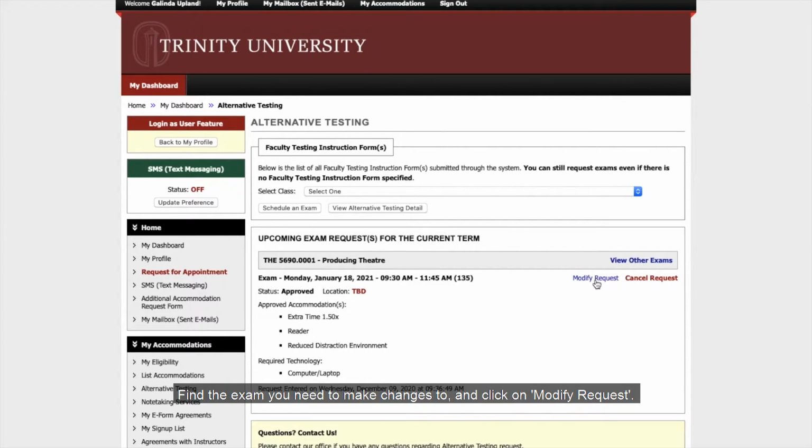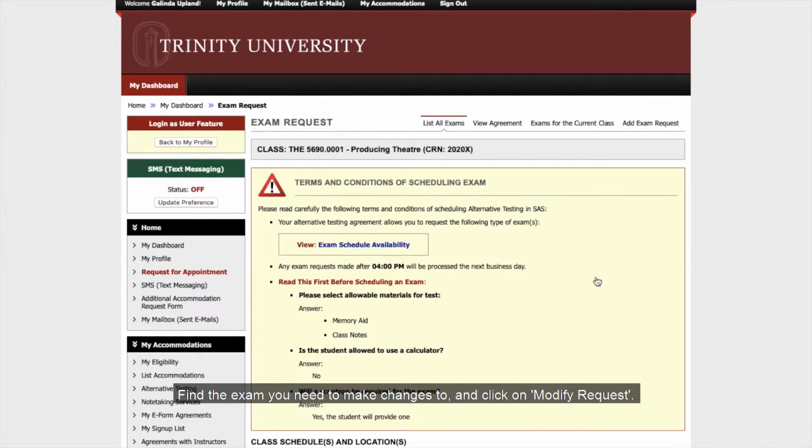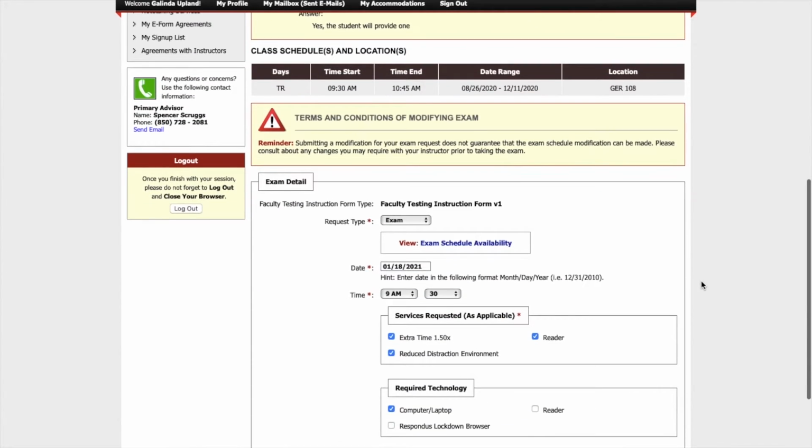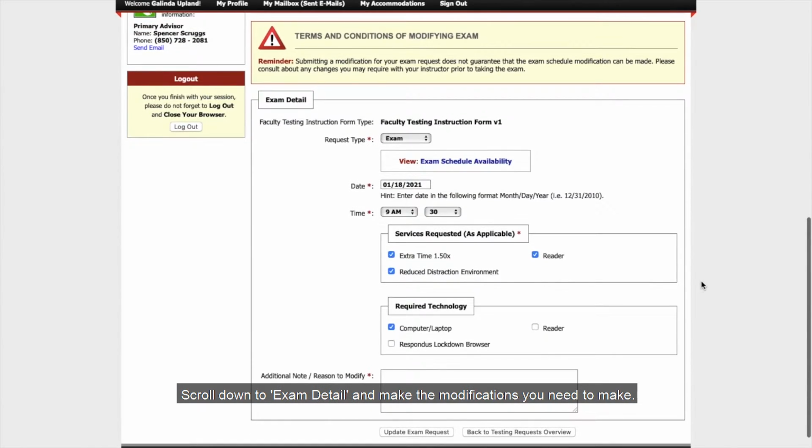Find the exam that you need to make changes to and click on Modify Request. Scroll down to Exam Detail and make the modifications you need to make. In this example, we are going to change the date and time.